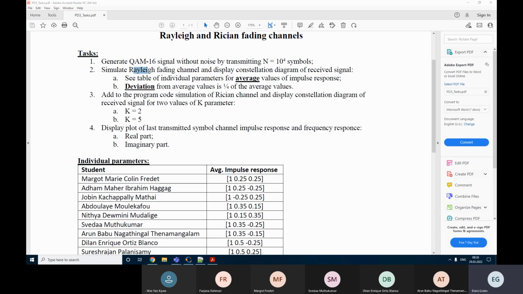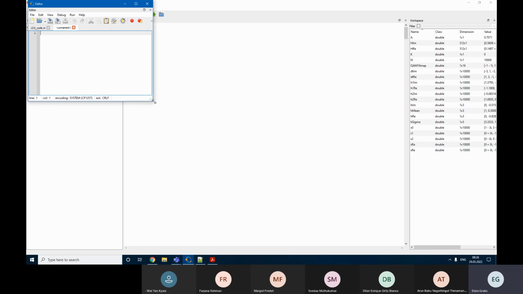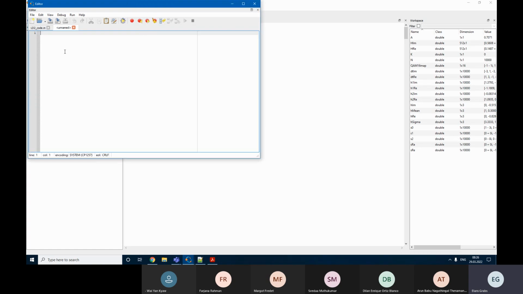So let us begin. We will make a new script in Octave. It will not use any contents of the previous practical exercise. So I'm going to close any unused files.